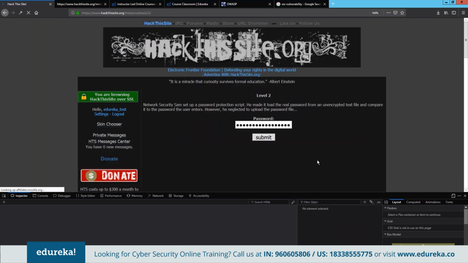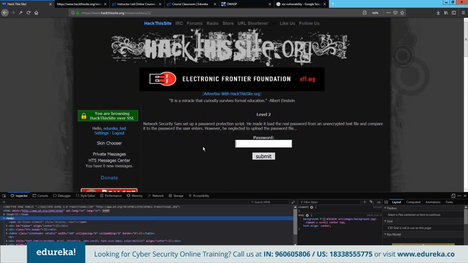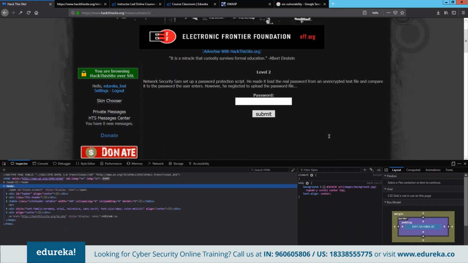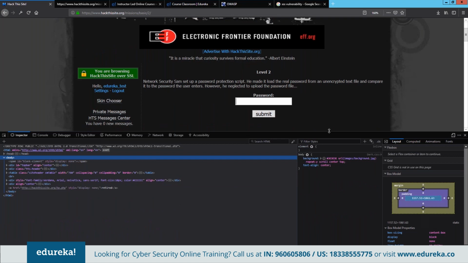Going on to the next level, this is a scenario. Network security Sam set up a password-protected script. He made it load the real password from an unencrypted file and compare it to the password that is entered. So Sam is creating a secure password, but he stores the username and password in an unsecure text file. We need to identify where the unsecure text file is located.